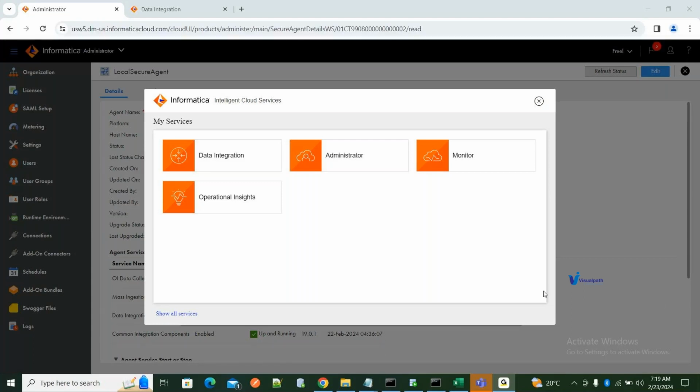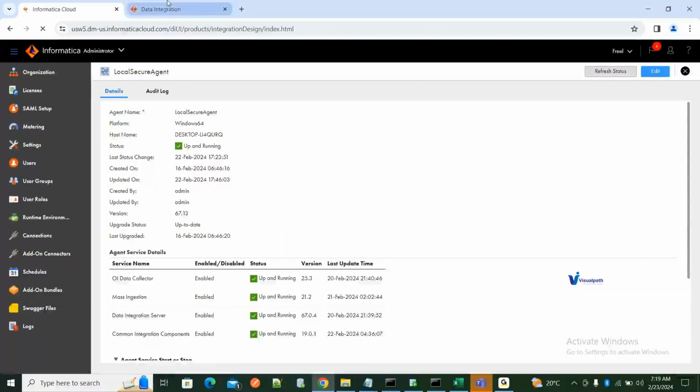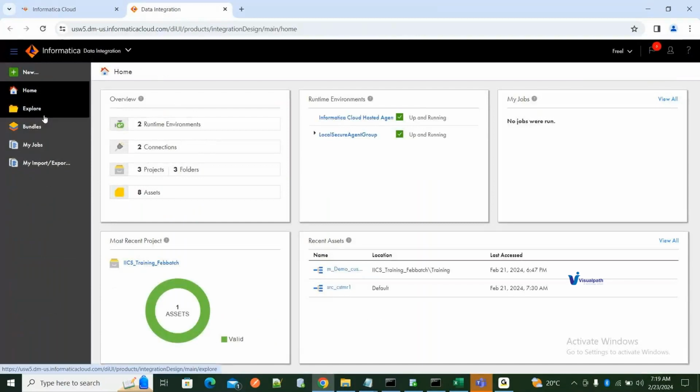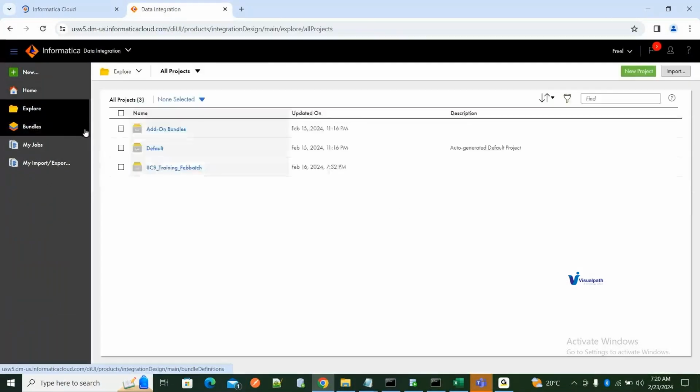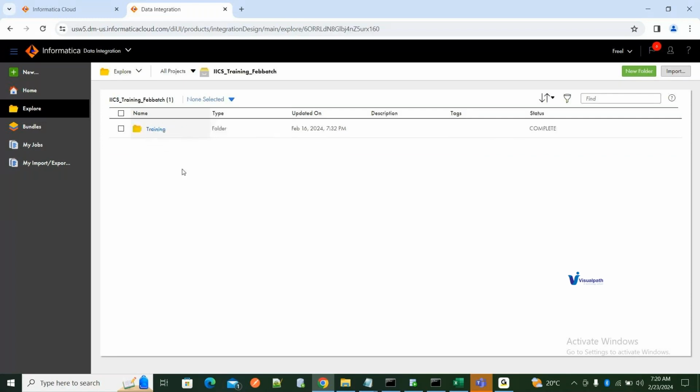Correct. So let me continue the session today, and let's go to data integration. Now, in data integration, the first thing we do before we start with any development activity is create a project. I have already created a project called IICS Training Web Batch. This is my project name, and I have a folder called Training. In this folder, we will be working on creating all the mappings.